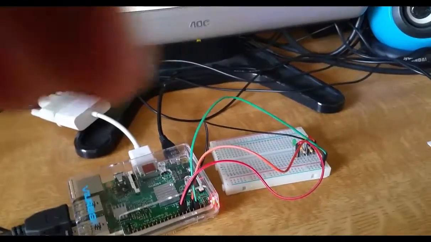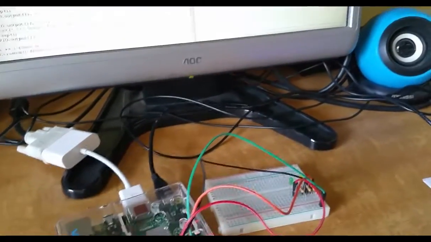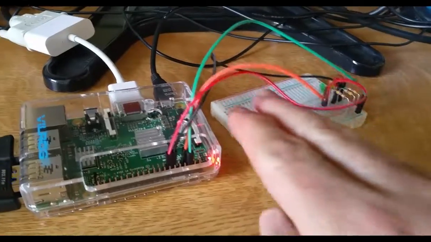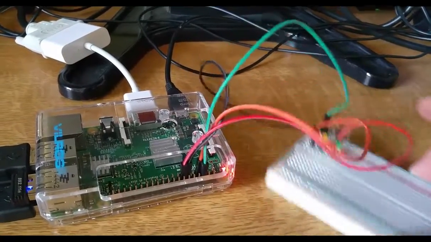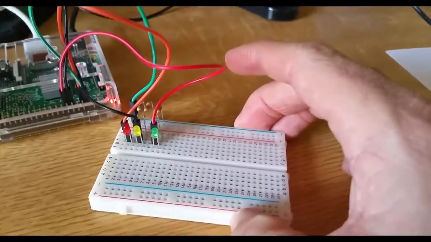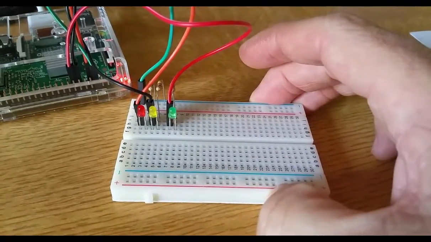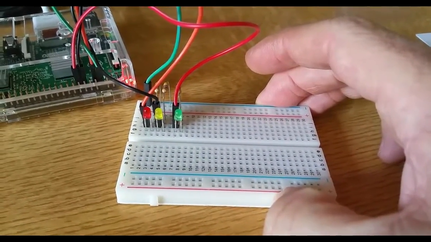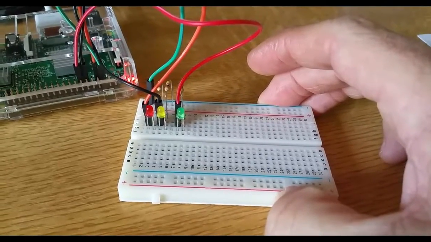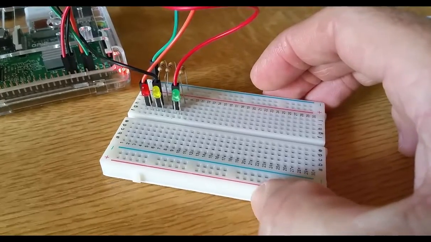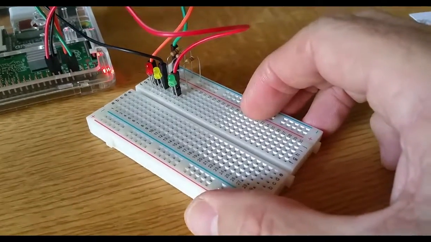Let me just quickly show you how I've set this up. As you can see, just like before, I've got my breadboard, and then I have three LEDs this time, which can simulate a traffic light or whatever you want. The first part, the red one, is set up just like my previous project, exactly the same, but then the yellow and the green one are set up slightly differently.